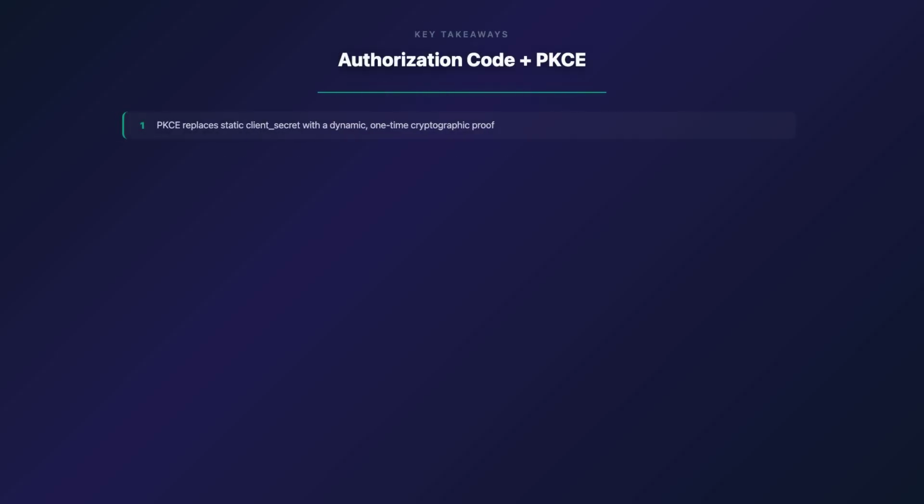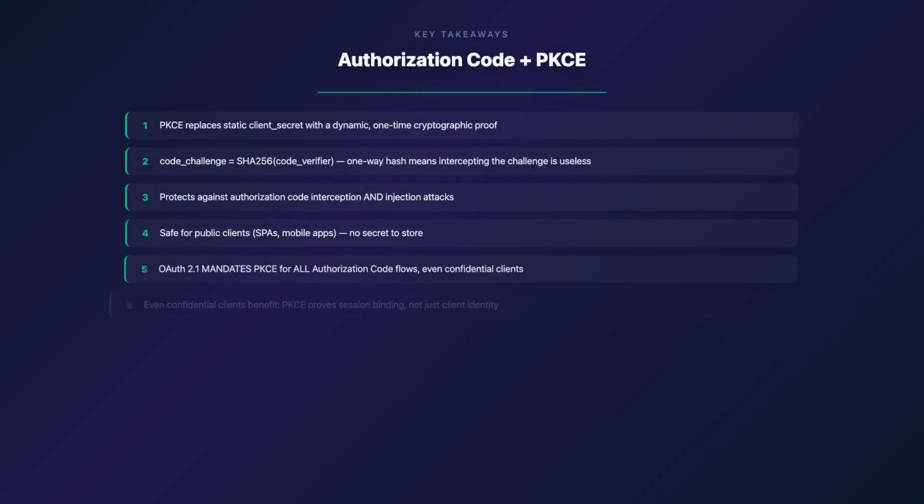Key takeaways. PKCE replaces the static client secret with a one-time cryptographic proof. The code challenge is a one-way hash. Intercepting it is useless without the verifier. PKCE protects against both code interception and code injection attacks.